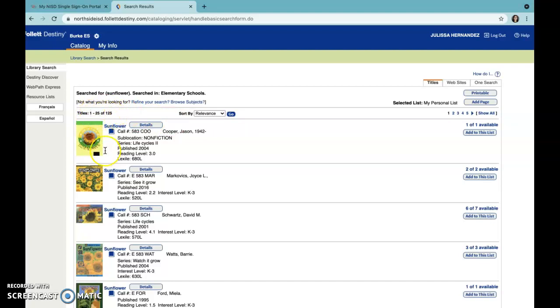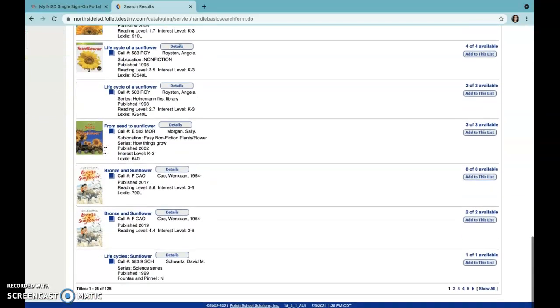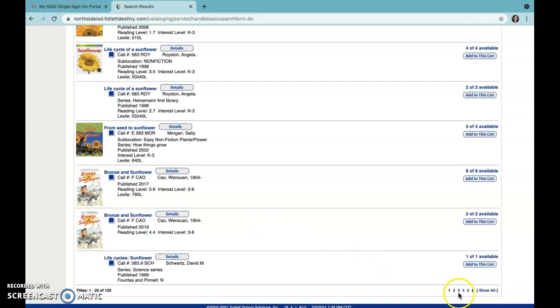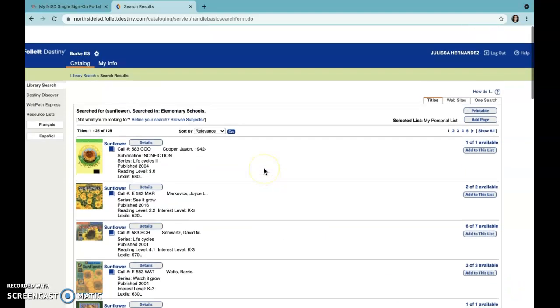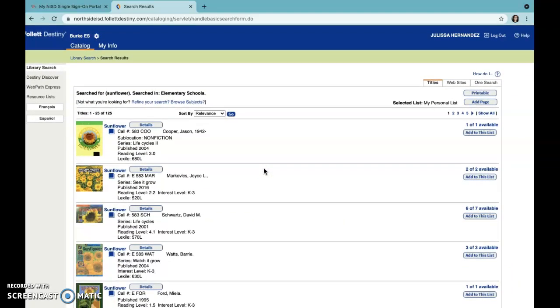This is just showing you 1 out of 25. So keep scrolling down, and as you can see, you have more pages down here to scroll through. Now, let's go back to the first book.